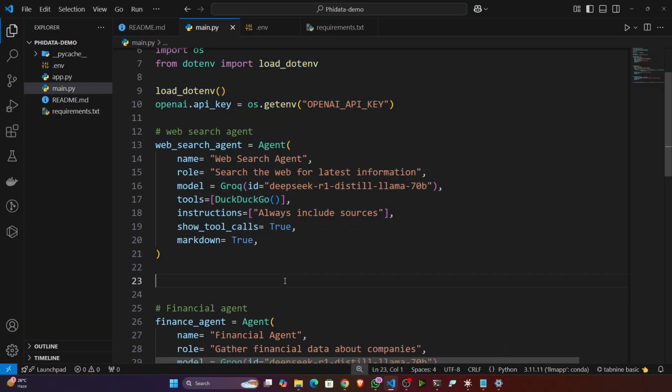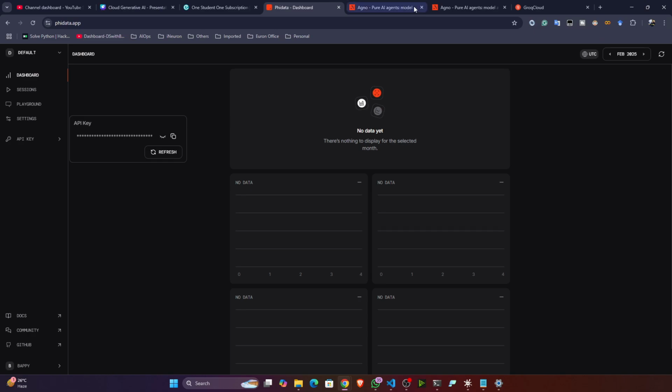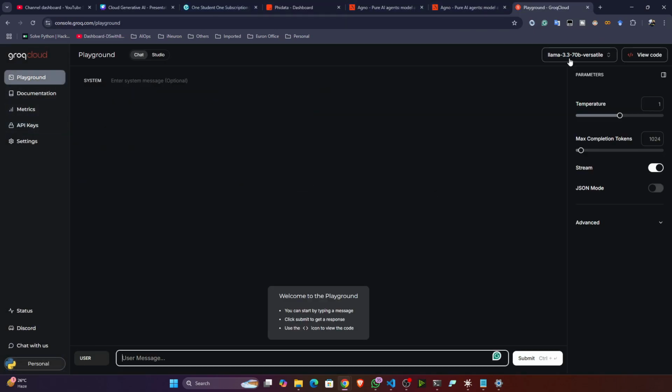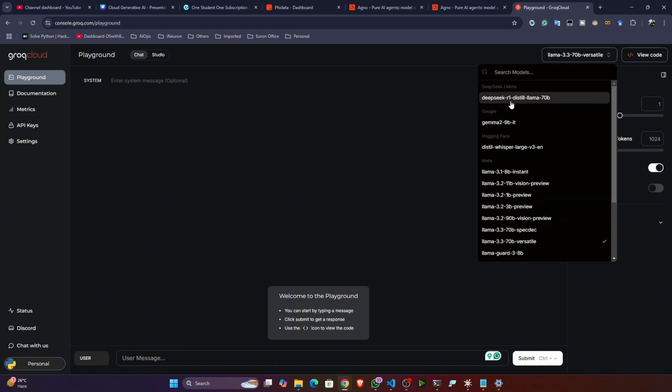Now here we are creating the agents. Again we are giving the name, role, then the model. Here we are using the DeepSeek R1 model guys, from Groq. You can see that in Groq we have the DeepSeek R1 model hosted. This is a recent model guys, I think you know DeepSeek R1.